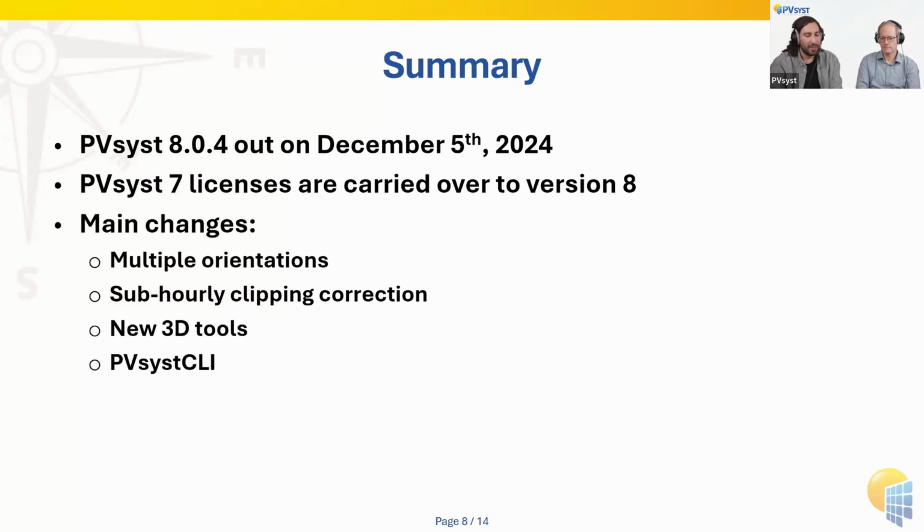And the main changes in PVsyst 8 are first the multiple orientations. Then we have multiple changes that make the simulation more accurate, in particular the sub-hourly clipping correction if you have sub-hourly data. We also have some new quality of life tools, such as the 3D tools, like the topography import and so on. And finally, we have PVsyst CLI that is also shipped with PVsyst, and this is where I pass on to Bruno.